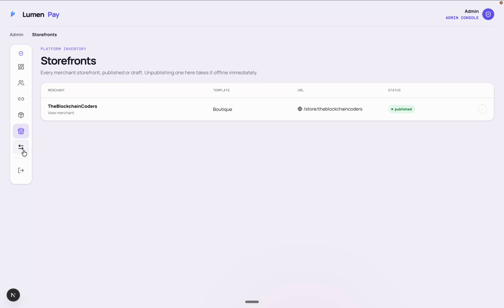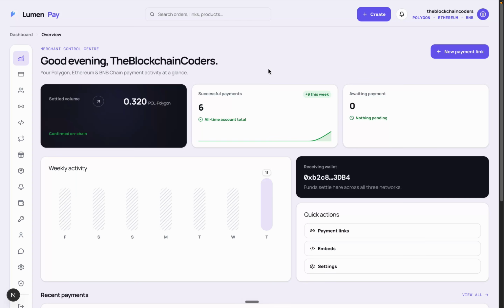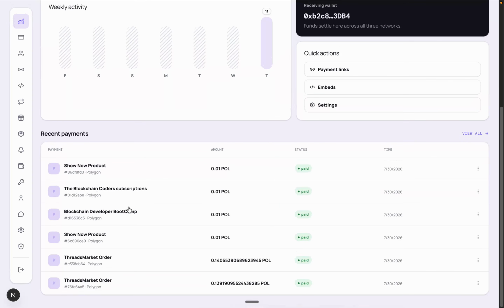And if I want to switch back to the merchant account, I can click here and come back to the merchant account, because this account can have the access of admin as well as the merchant. So let's click on this, and this is going to take me to the merchant account. And here I got it. You can see the payment, all of these details. Now I come back to the merchant account.